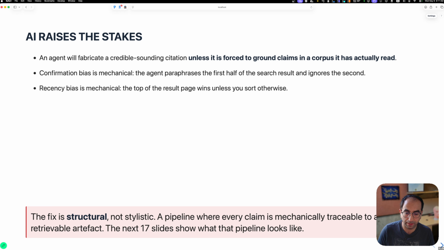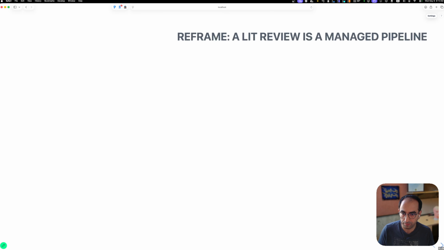Basically, we want to create a pipeline where every claim and every citation is mechanically traceable to a stored retrieval artifact. Everything that we're going to talk about next is about how this pipeline works, how these mechanical hooks and harnesses work for the literature review that I have designed, and that I worked through over months, not years, but months before.